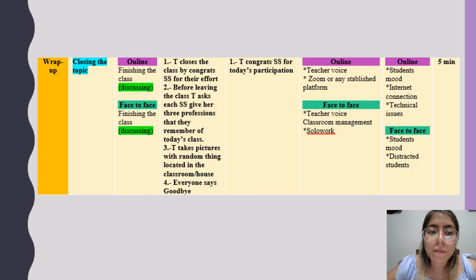And finally, the wrap-up is the part in which students and teachers close the topic and the class. For this part, they will finish the class discussing, in both online or face-to-face. And just to close the class, the teacher might ask them to call out some words that they remember from the vocabulary part, and basically that will be the end of the lesson plan.